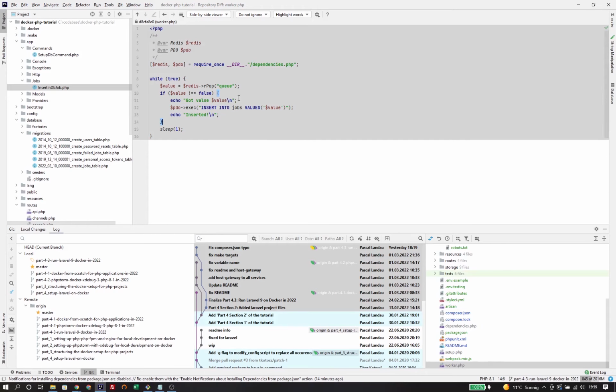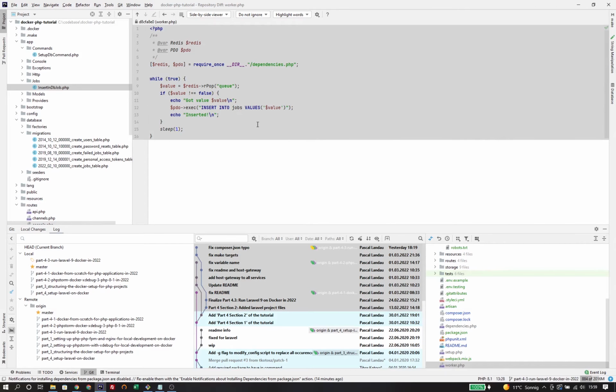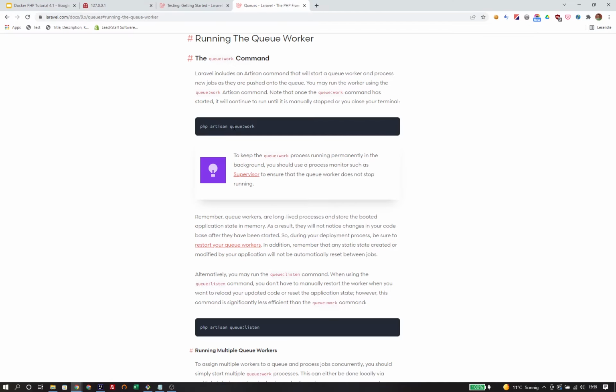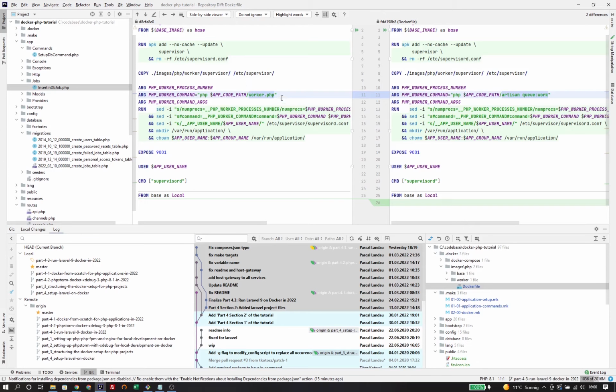We now need to replace the remaining stuff around here, so basically the process that runs in an infinite loop. And for that, we will use a native Laravel command that is called php artisan queue:work. And that will run a worker for us that will pick up queued jobs on the Redis queue in our case. And in order to make this work, we need to adjust the corresponding Docker container that was defined in the worker Docker image. And the only thing to replace here is the PHP worker command. So instead of using the worker.php file, we're now using artisan and the queue:work command.